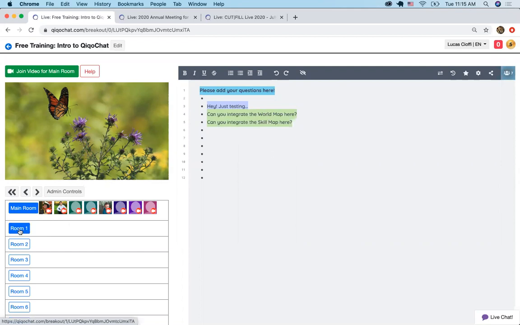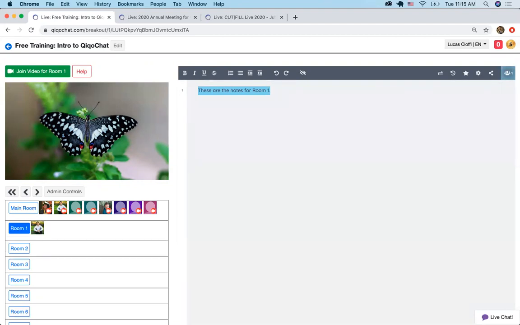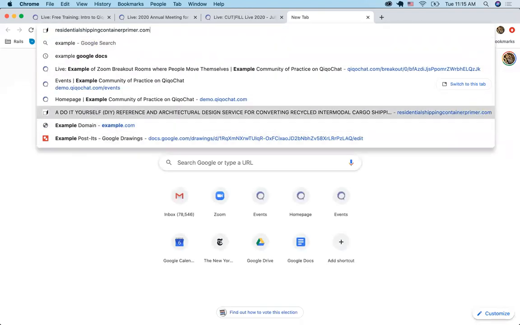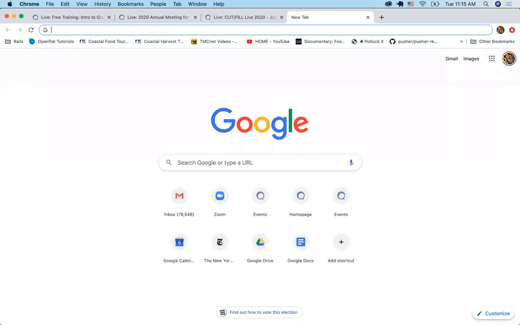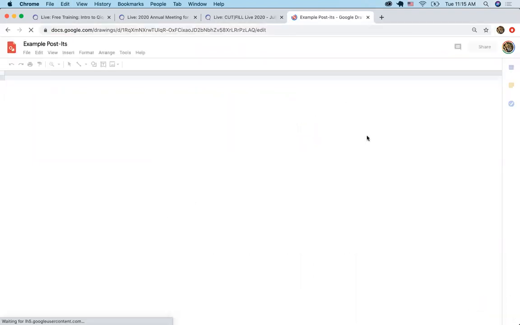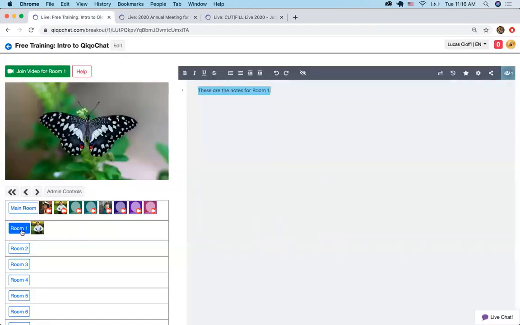Right now in room number 1, we just have the regular notes document. And we're going to come back in here and replace this. So I will get an example Google Doc. Here's some example Post-its. If you want to see what it looks like. All right, this is what we'll be embedding, these Post-its here. I'm going to put it into room 1. And you could put different tools in each of the rooms.